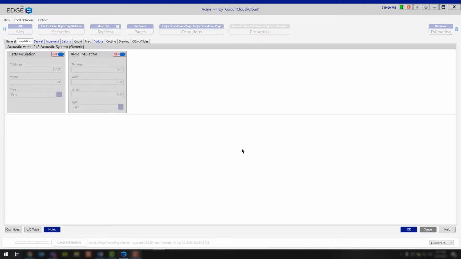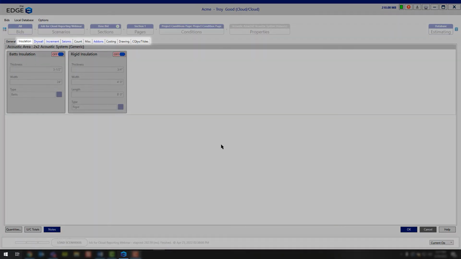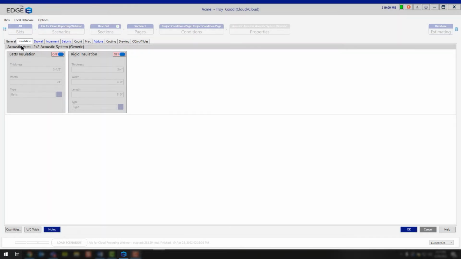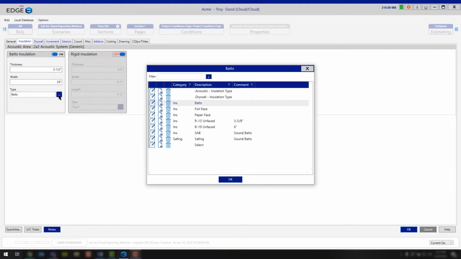Today we're going to cover the remaining tabs of the acoustic area condition properties. So now we're on the insulation tab, and you'll notice that we provide an option for you for batts insulation and rigid insulation. If you need batts, simply turn it on, populate your thickness and the width, and then choose the type from the predefined list.